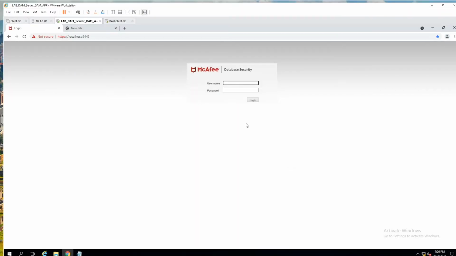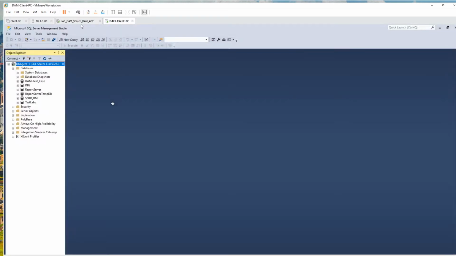Alright, so welcome to the lab. Like I said, what we'll be doing is creating custom rules. I'm going to take you through how you can create custom rules, the methods you can use to create them. So this is my McAfee DAM server, and this is my client machine. This is the client machine I'll use to access the database.